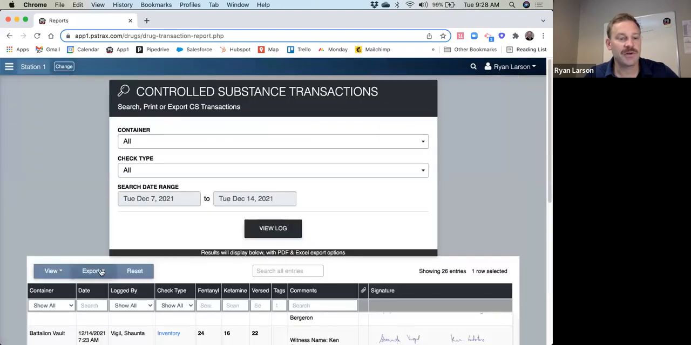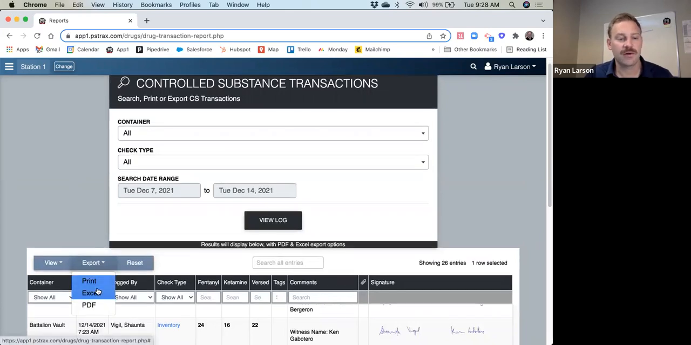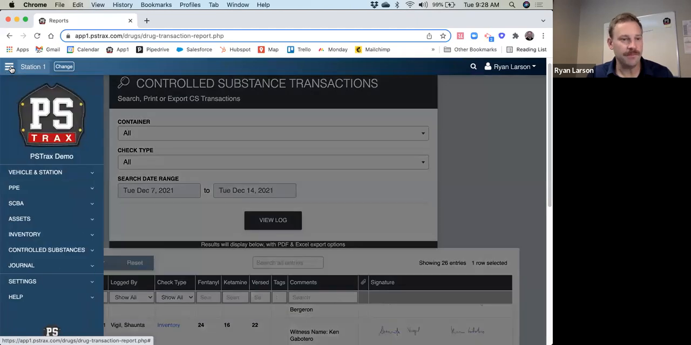But up here at the top, you can export all this information. So if you want to print everything or drop it into an Excel file or a PDF file, you can always do that. So that's a very, very important page, obviously, when it comes to controlled substance tracking, just having all those records available when you need them.